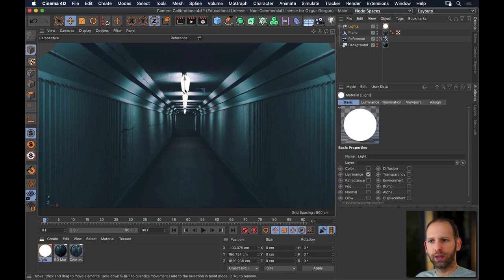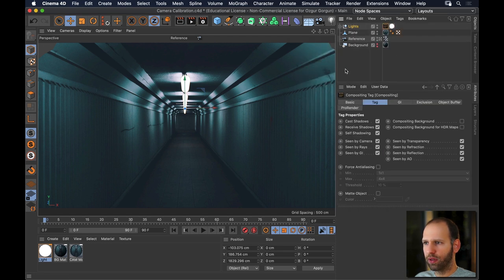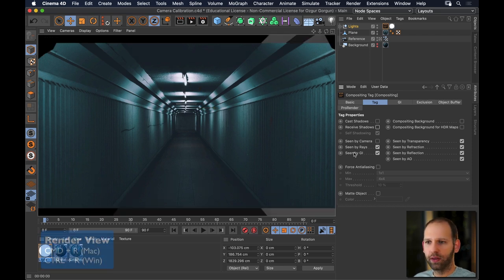And of course, I don't want these lights to be visible like this. So what I'm going to need to do is to go and add a compositing tag to this by right-clicking and then coming down to the render tags and compositing. And I'll tell the lights not to be seen by the camera, not to cast any shadows, not to receive any shadows, so that the only reason the lights are there is to be calculated inside the GI, the global illumination. Which means if I go and render this, the lights are going to be invisible, like that.